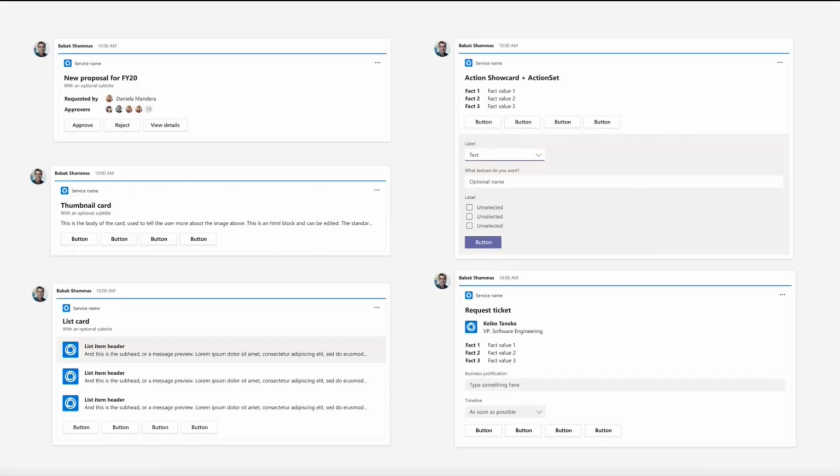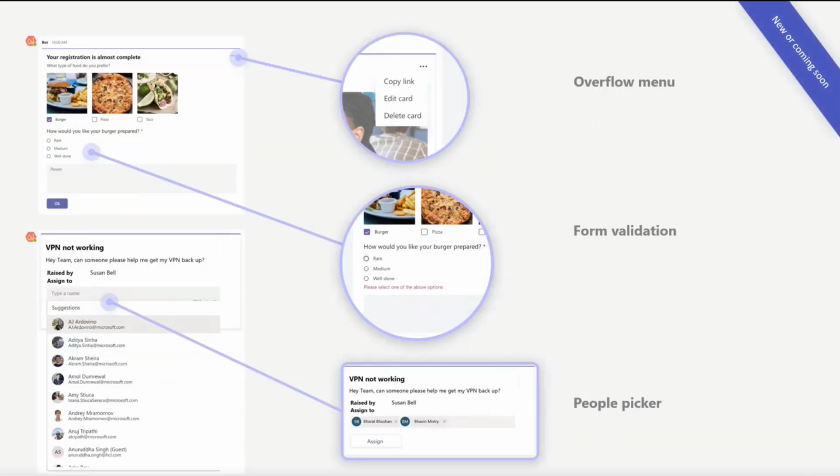For those of you that aren't familiar with adaptive cards, they're usually attached as these rich, interactive UI snippets in a message body, often sent either by a user or a bot, kind of like these examples here. Another benefit of using adaptive cards is that Teams and the adaptive card team are investing heavily in their future. So take, for example, some of these new or coming soon UI features. This past year, we've launched support for form validation and the ability to use a people picker.